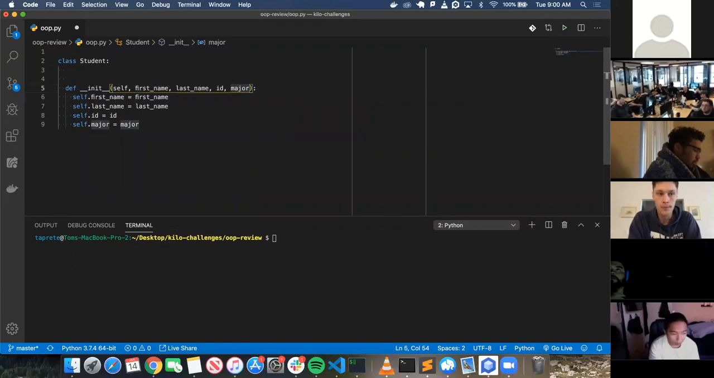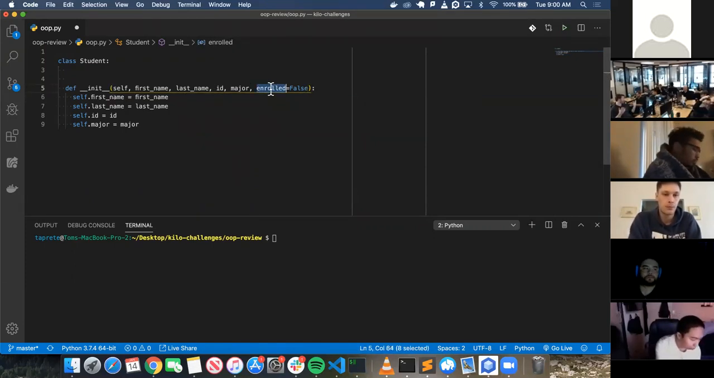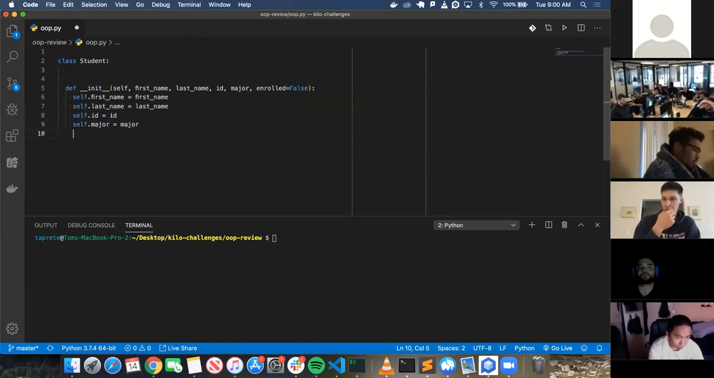And also I want to create a default of whether or not this student is enrolled. So enrolled equals false. This last variable, whenever a student is created, if it doesn't take in a true or false value, it's going to default to false. So self.enrolled equals enrolled.